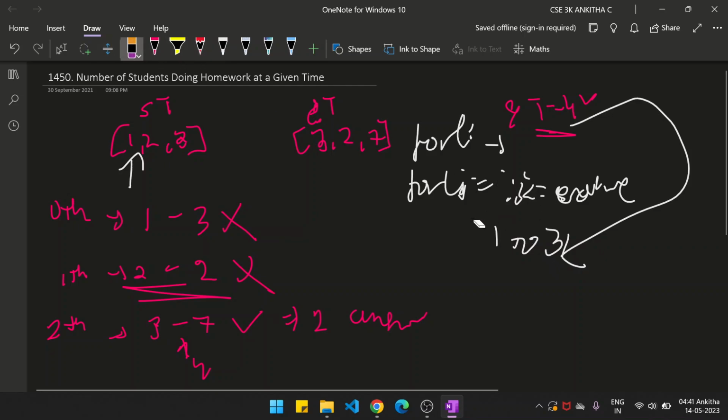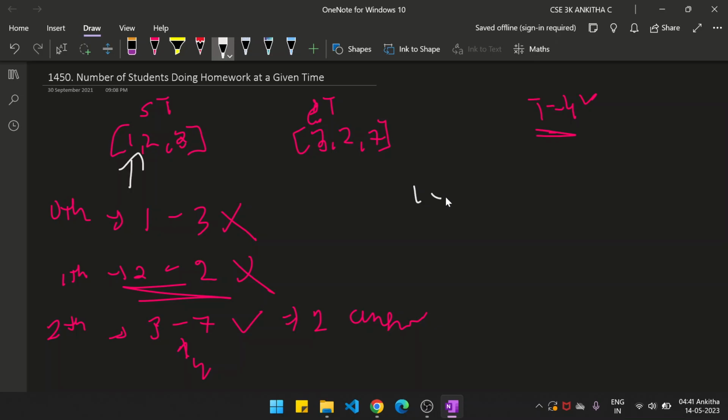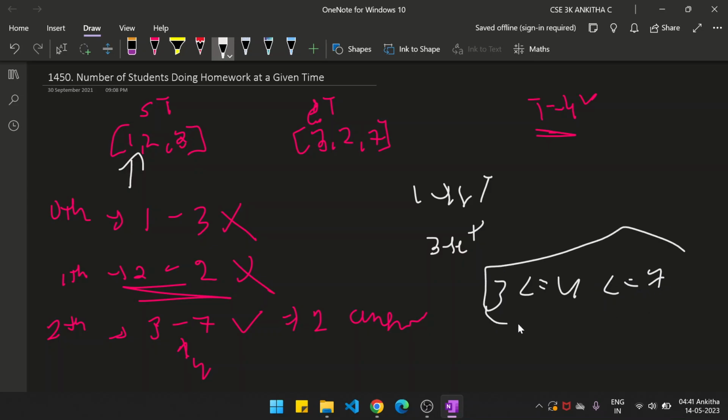So what is the other approach to solve the problem? I'll just erase this. If 1 is the start time and end time is 3, the query time should come in between start time and end time, inclusive of the start time and end time. So in the third case, 4 is the query time that is coming in. So 4 is greater than or equal to 3 and lesser than or equal to 7. This is the condition which we need to check.